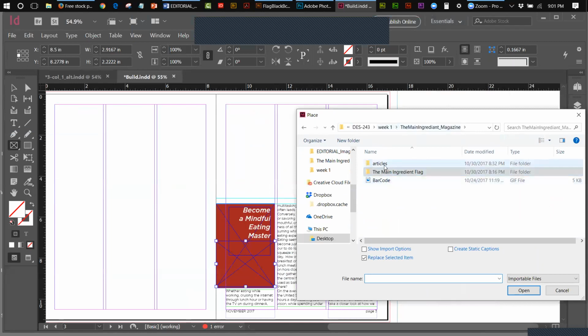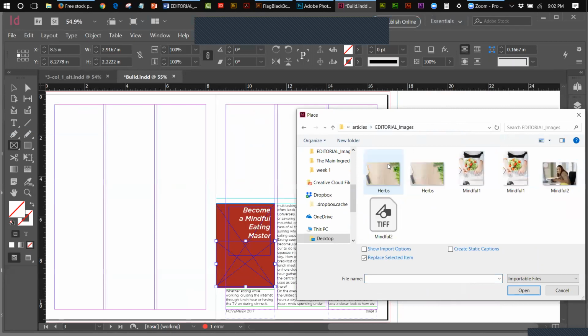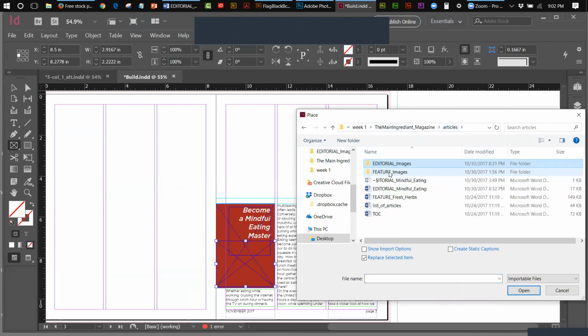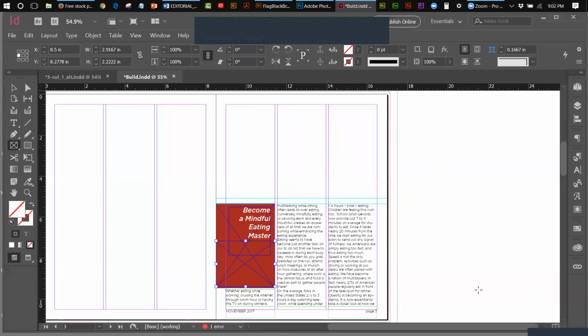Let's see if I can find my articles. Articles, the main, let's see here. Ingredient, articles. I think it's in editorial. Nope, let's go articles. It's in feature. There it is. And hit herbal plant hands and hit OK. There it is. And now it comes in very big.